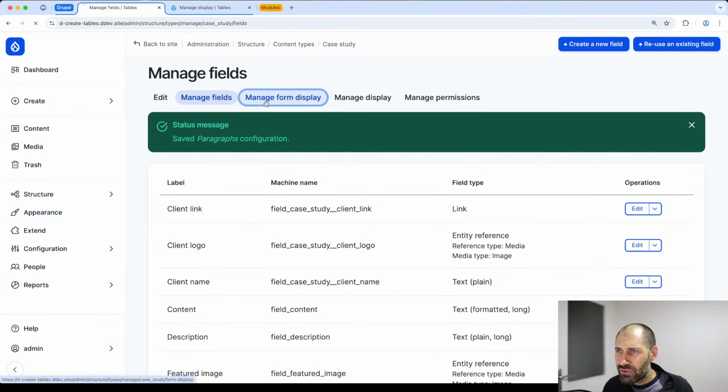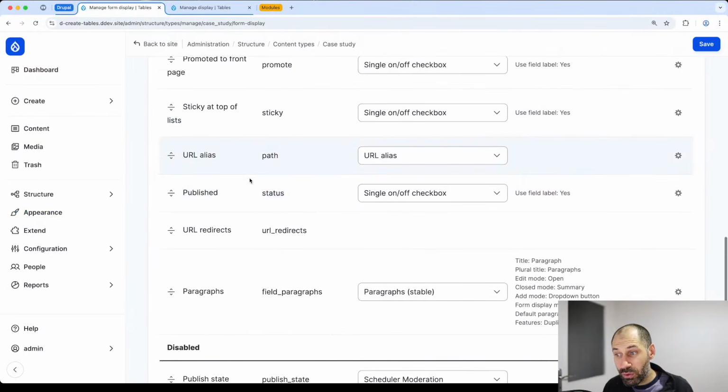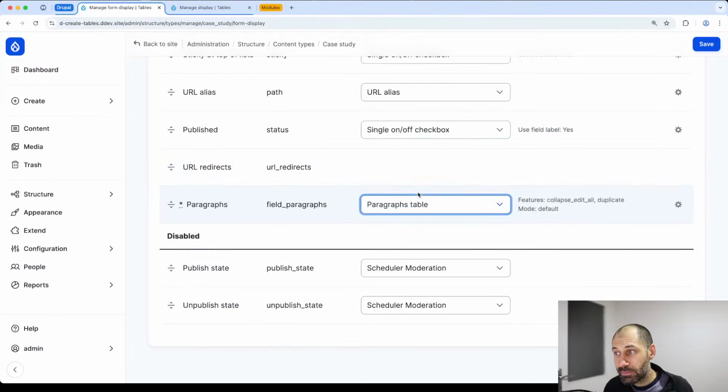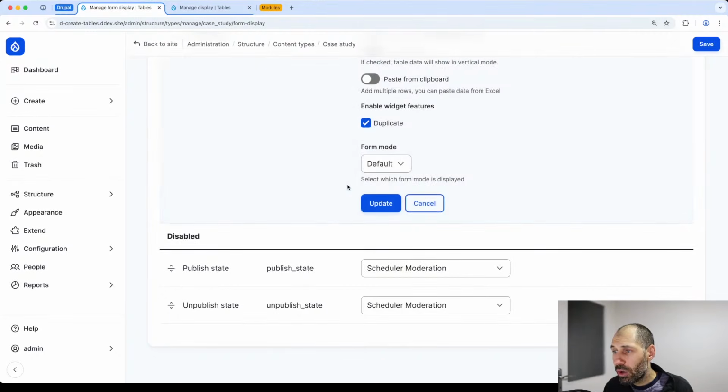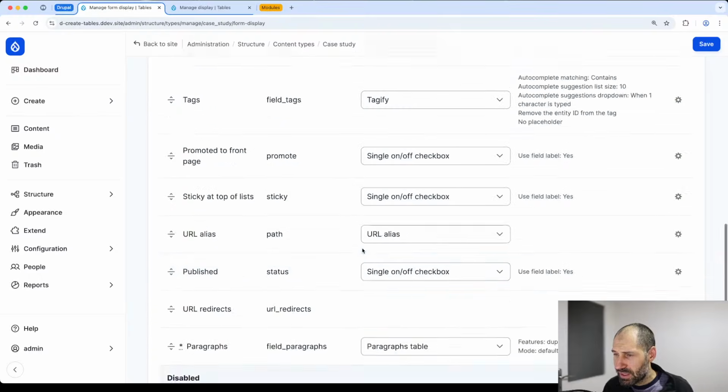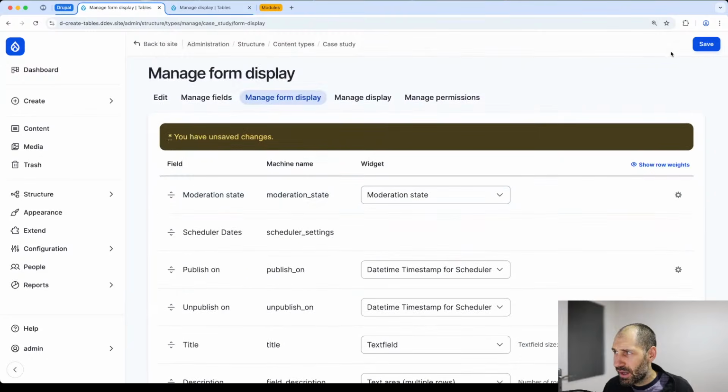And if we go to manage form display, you also want to change the widget to paragraphs table. And if we click on the cogwheel, we can configure a few things. You can put in like a widget feature, which is duplicate. But keep everything as it is and click on save, okay?